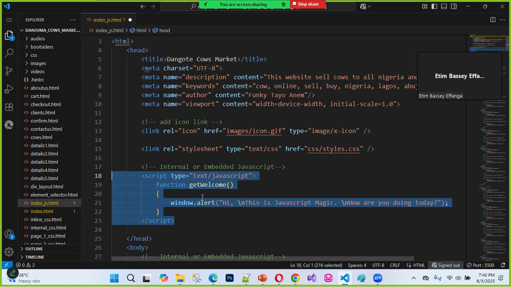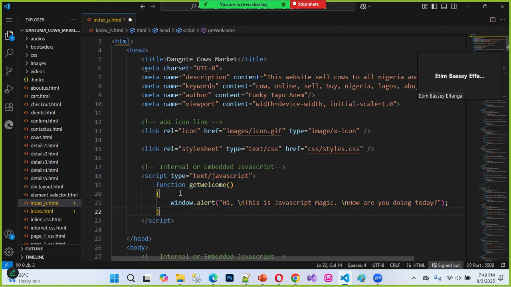And I said that when you are writing that JavaScript code, you must give it a name. The name we give to that JavaScript code, we call it what? Get welcome. We give it a name by using the function keyword. And this is the task which you want that particular code to carry out. It means this name, get welcome, will display a pop-up message. Hi, this is a JavaScript magic. And after that, it displays, how are you doing today? So that is what the instruction does.